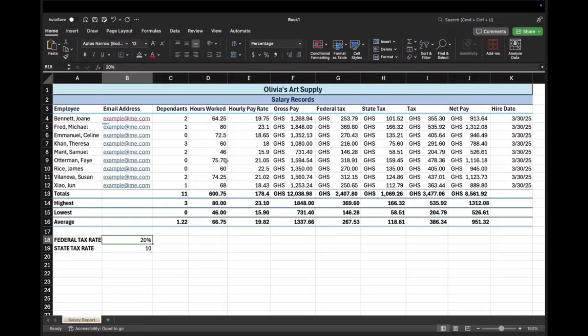We've also worked with decimals, increasing decimals, reducing decimals, and getting exactly what we want in there.